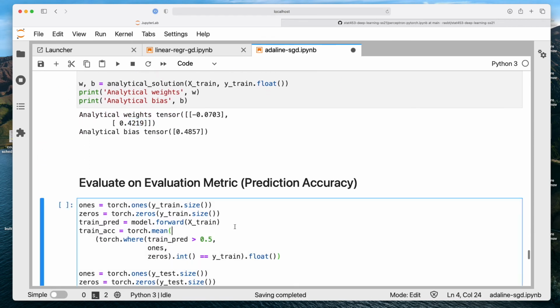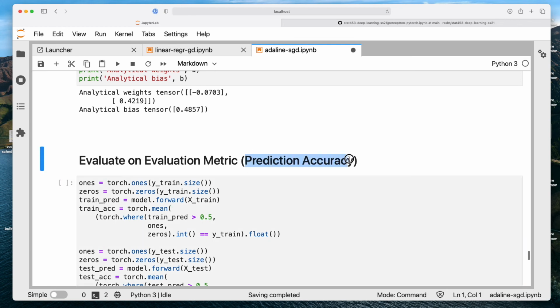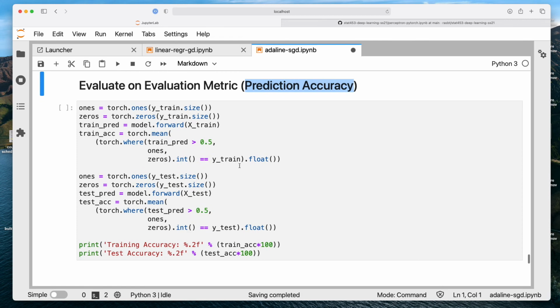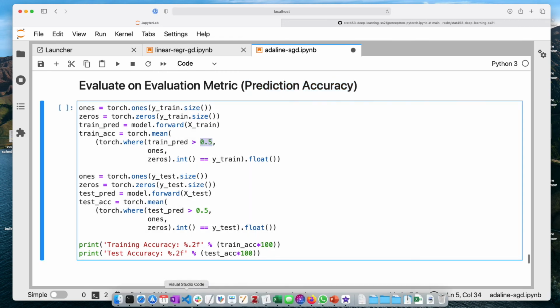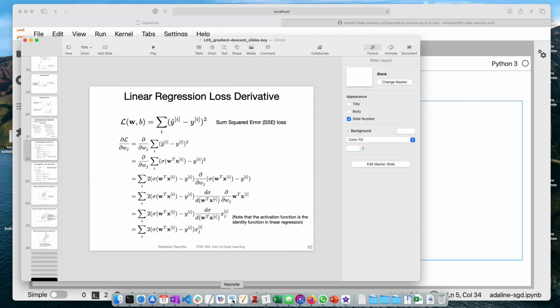All right, so let's take a look at the prediction accuracy now. So how good is our classifier that we trained? So for this one, we now need the threshold function. So we set the threshold at 0.5. So this is, if I go back to my slides.